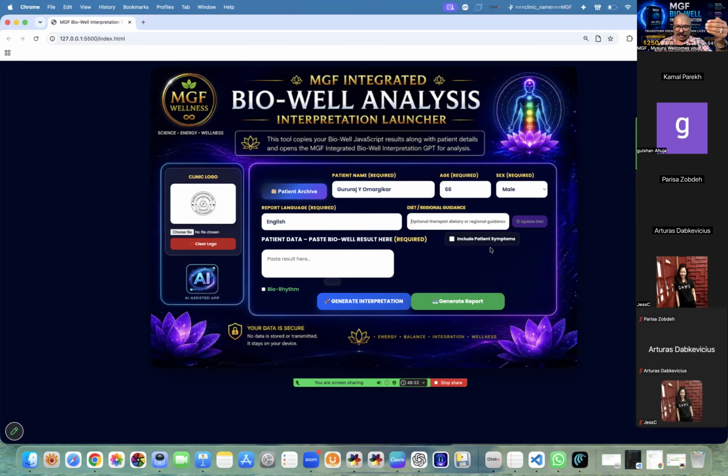When a client or patient comes to you, he says that I have back pain, I have upper back pain, I cannot sleep properly, I have insomnia, I have several different types of psycho-emotional conditions. They say something. That's the reason why they come to a practitioner. Now all that we are going to do is type in. You click this, include patient symptoms, and type in. Say the patient says headache, type it, no problem.